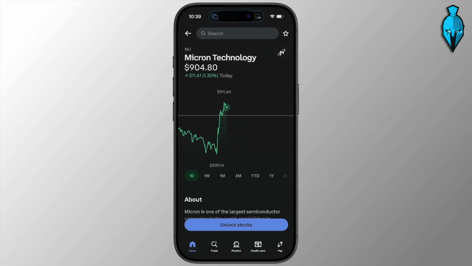Stock trading is only available to eligible users in supported locations and is still being gradually rolled out on mobile. So if you don't see it immediately, just make sure you update the app and wait until Coinbase enables the feature for your account.